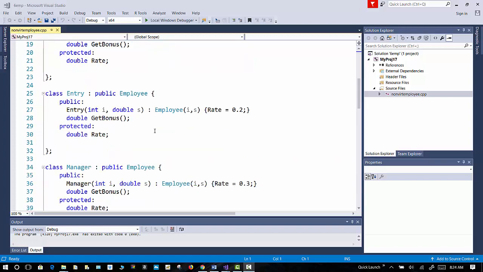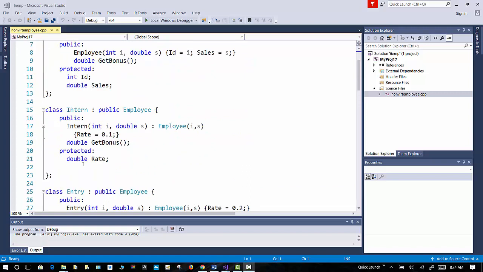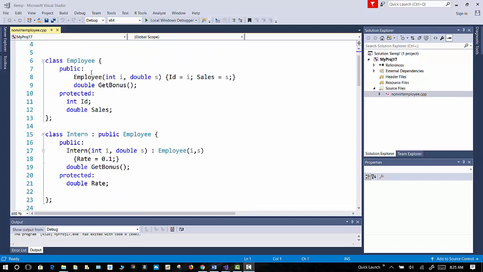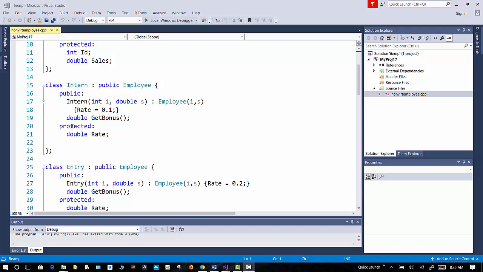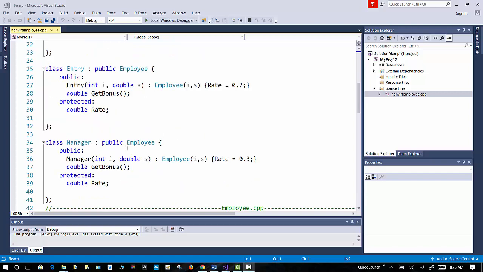You will notice that the entry class has also an additional data member called rate that does not appear in the employee class. So in the intern class, the rate is 10%. Entry, it's 20%. And in the manager class, it's 30%. We'll see how that factors in just a second.